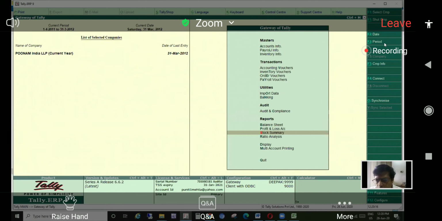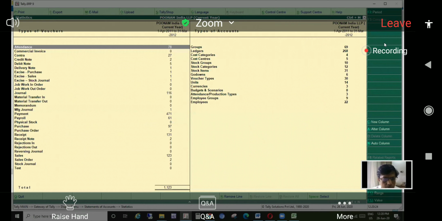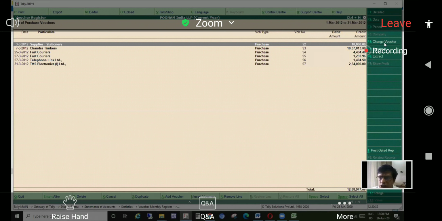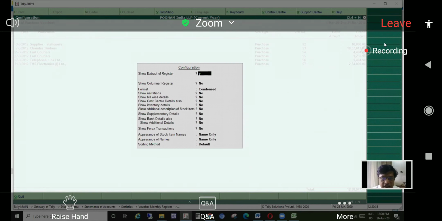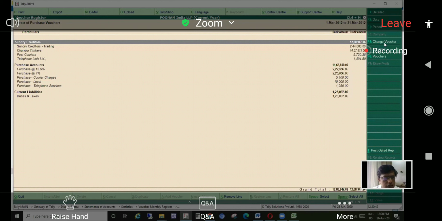One more thing which is important when we understand the structure of Tally is display statements of account statistics. I told you that it will come here once again. Suppose this is a purchase order, a list of purchase transactions in the month of March. In F12, there is a button called extract. I will first give you the normal extract. This is a normal extract.